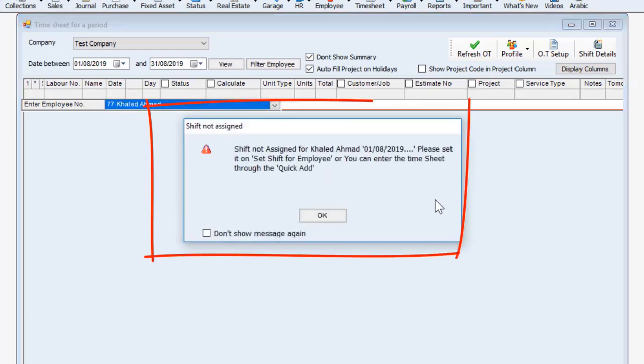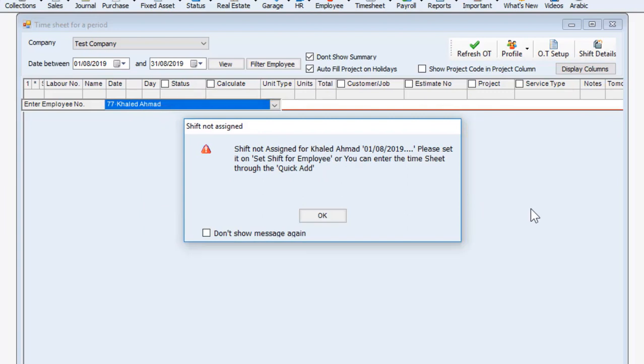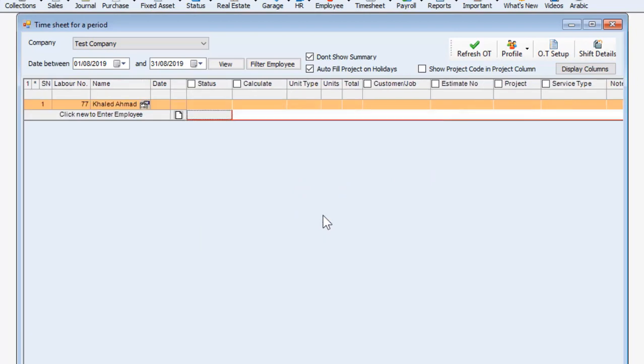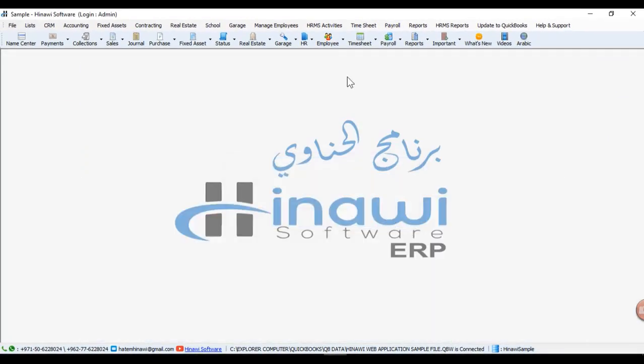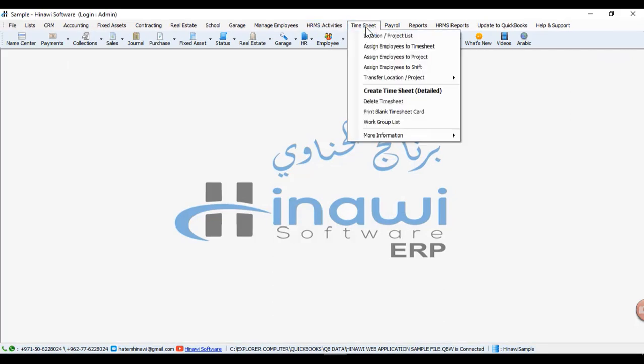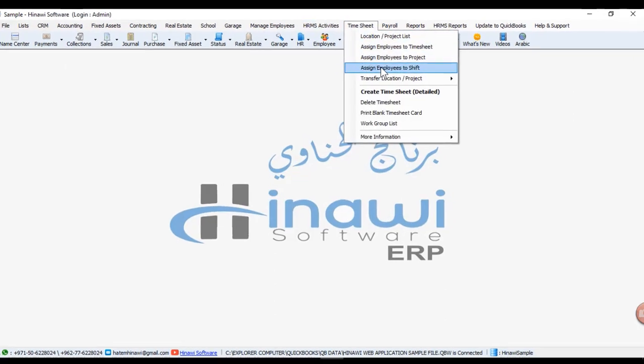This is one message which could show and appear in front of you. It says that there isn't any shift assigned for this employee. Please go to set shift, and then you can create the timesheet for this employee. So we click on don't save those information, and then we go to shifts. This is where we assign shifts.